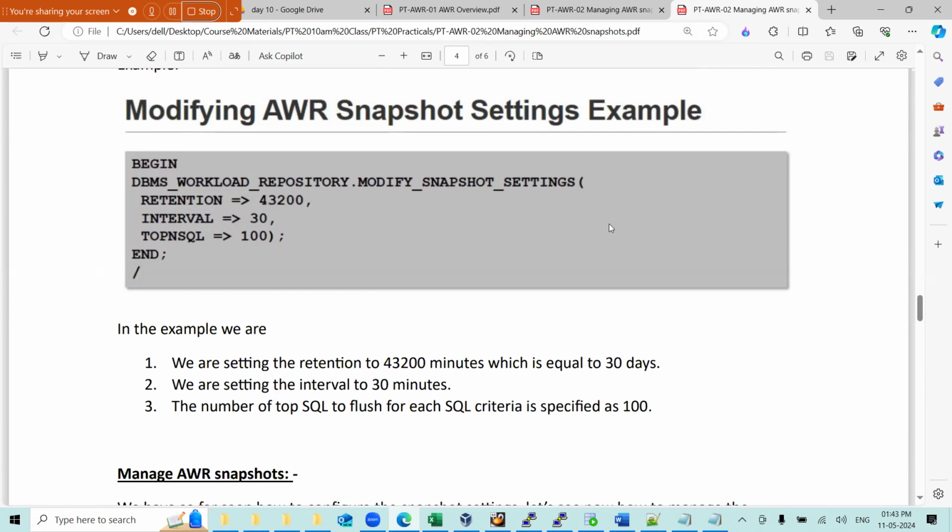No company will have policy. The DBA team will make some policy. You cannot make your own. The retention interval, everything is decided by the performance tuning team completely.